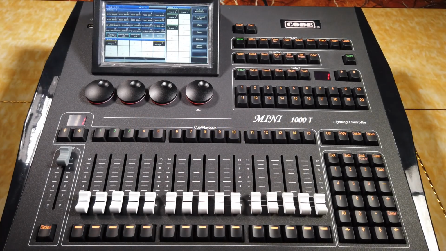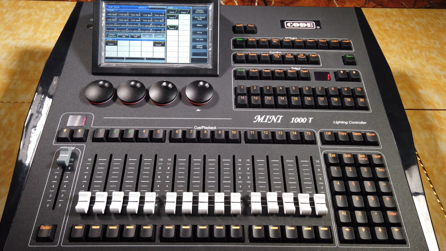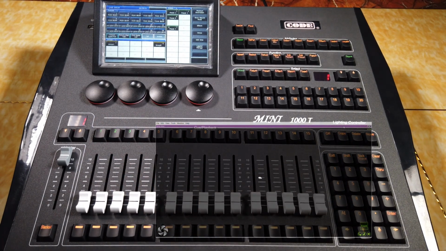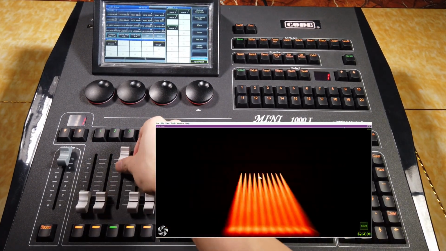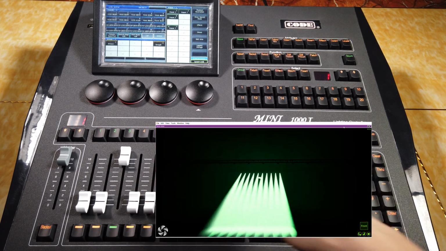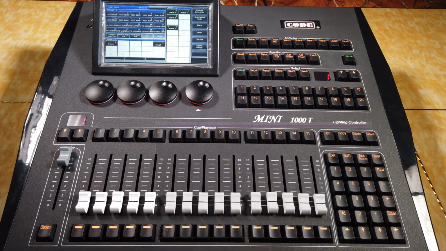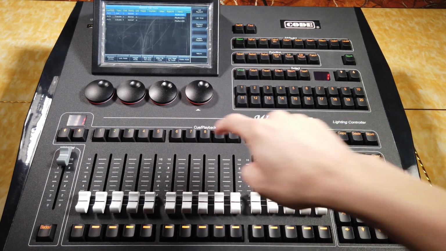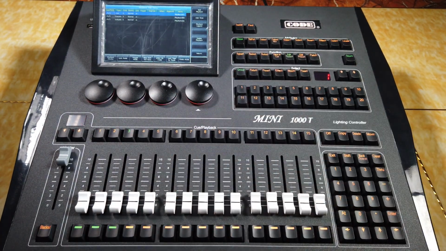After programming, we can edit the playback if needed. For example, I have 3 playbacks here, and playback 3 is running like that. If we want to edit it, we can press the key Edit Playback and select number 3 here.